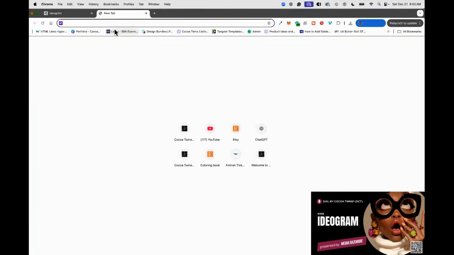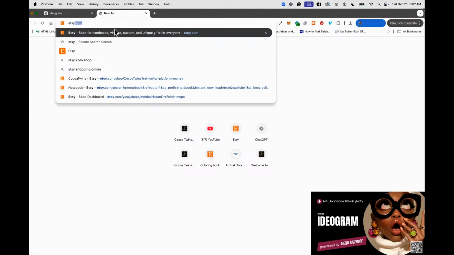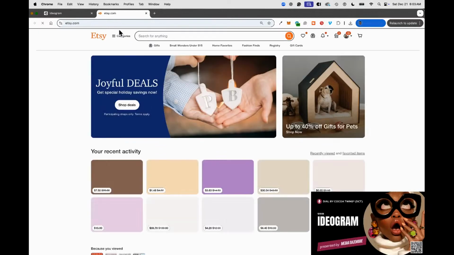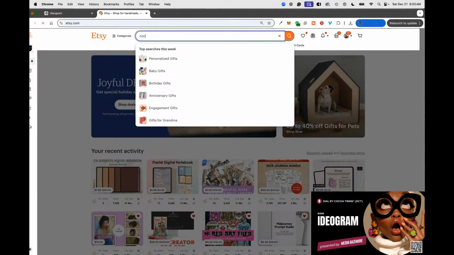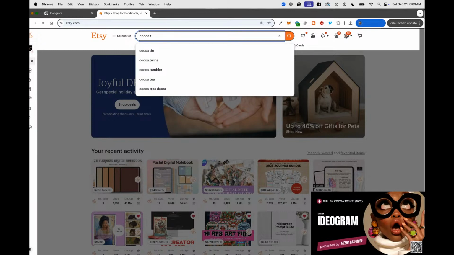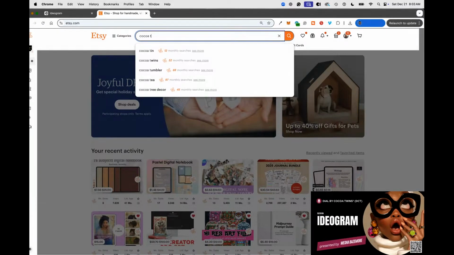I'm going to head into Etsy to show you guys what the listing looks like for this product. I'm going to go into my Etsy shop. My Etsy shop is called Coco Twins. See, and you see Coco Twins has its own search here in Etsy. So Coco Twins has its own search term. People literally come over to search for Coco Twins.